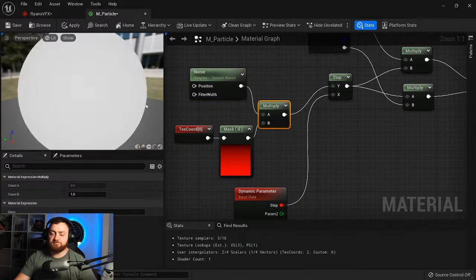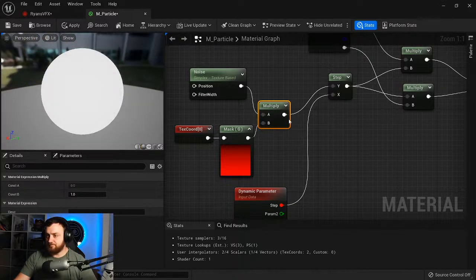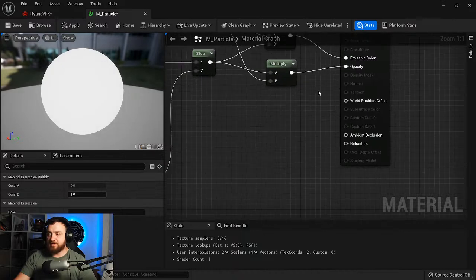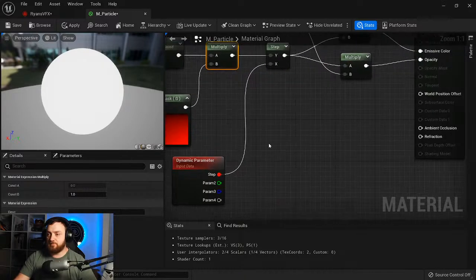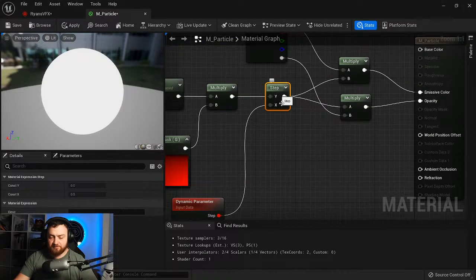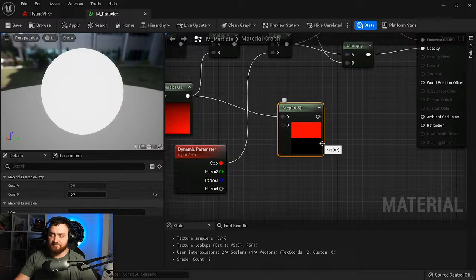I'll get into step there. Yep. And let's say we want to cut off half of our shape as well, make it more like a bubble effect. So we're going to go into our step value here, and that's going to go into here. I'll leave it at 0.5, and we should see it half off like this.